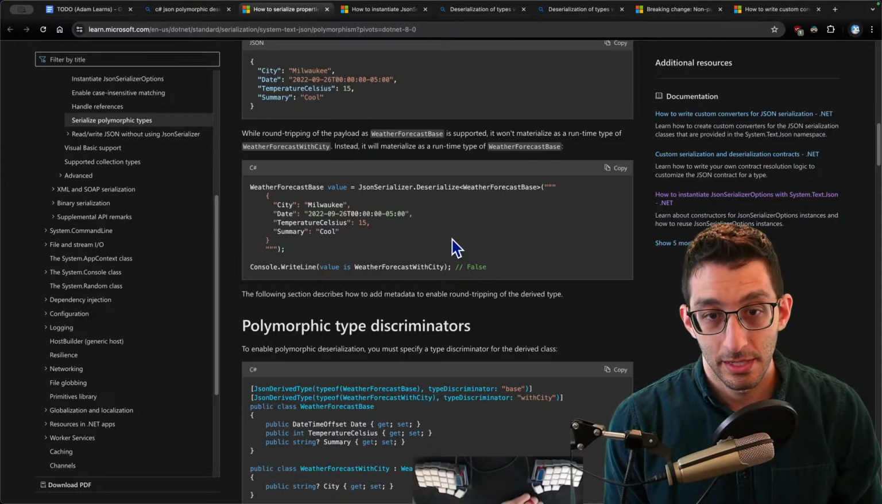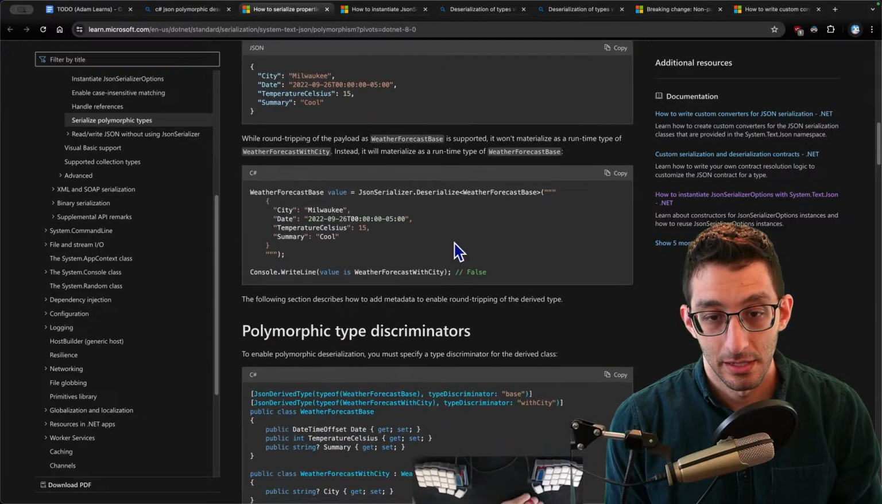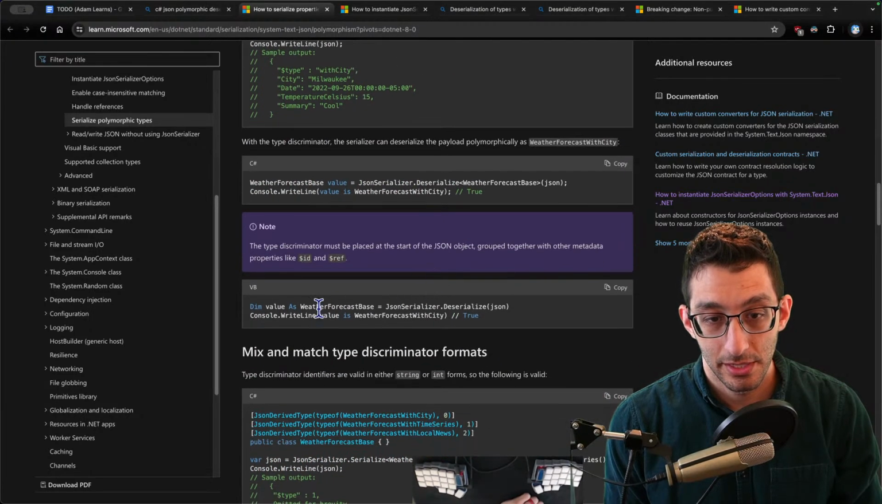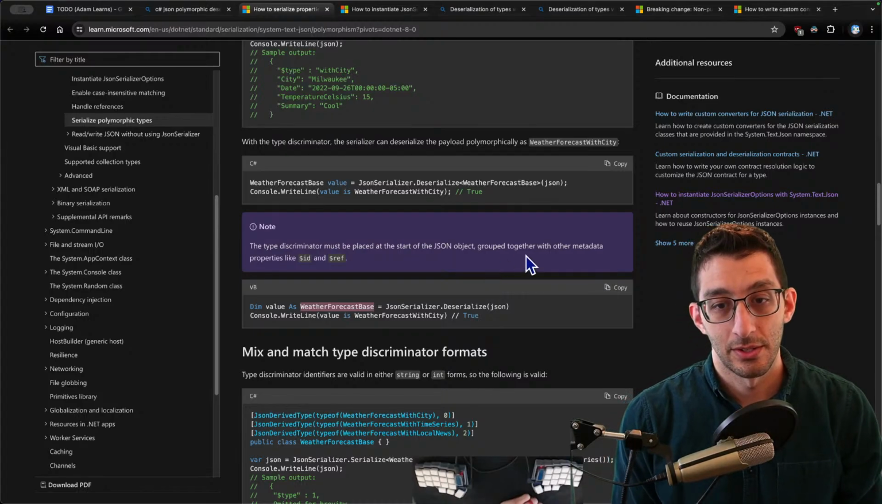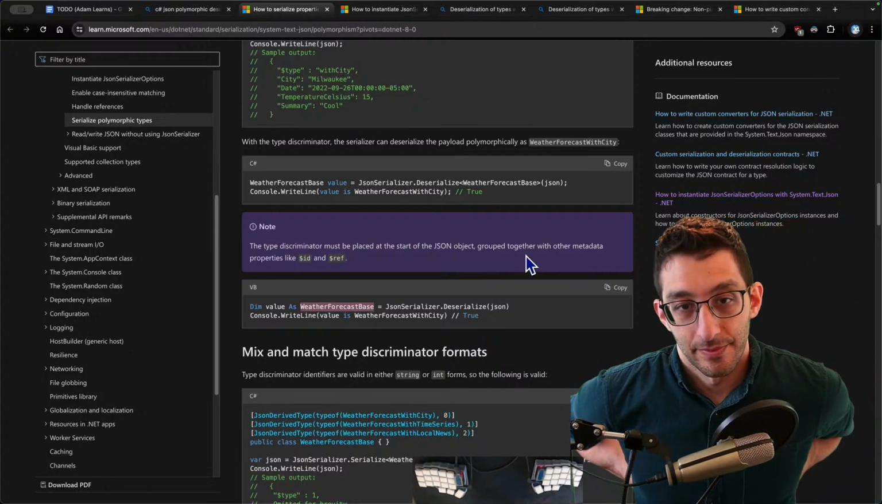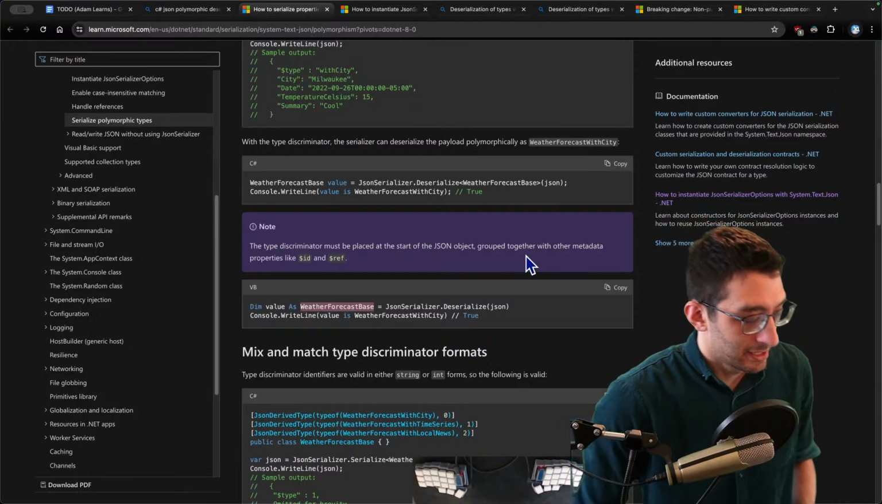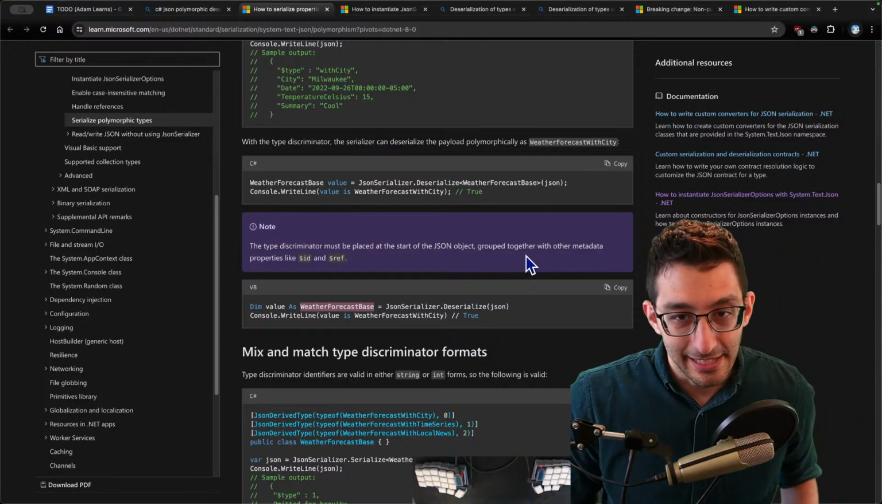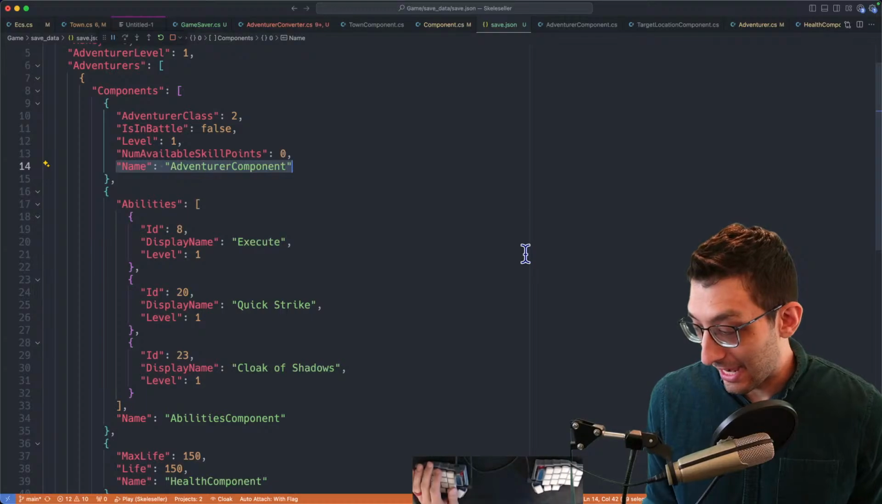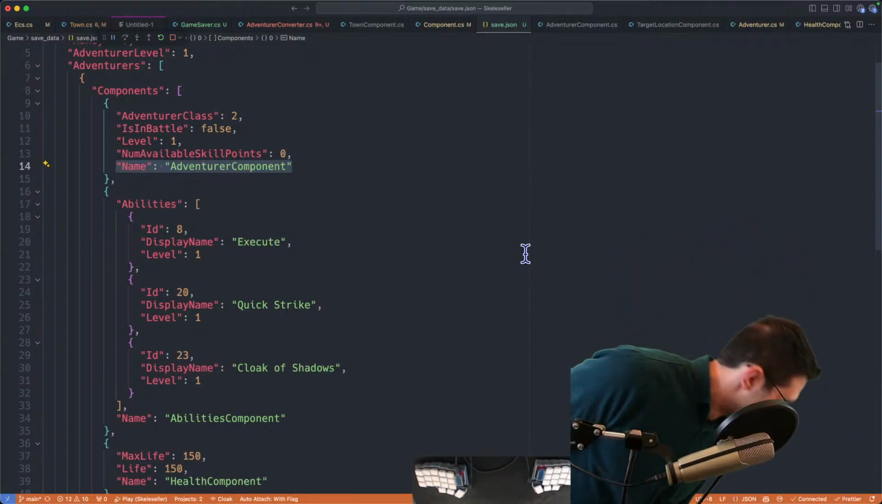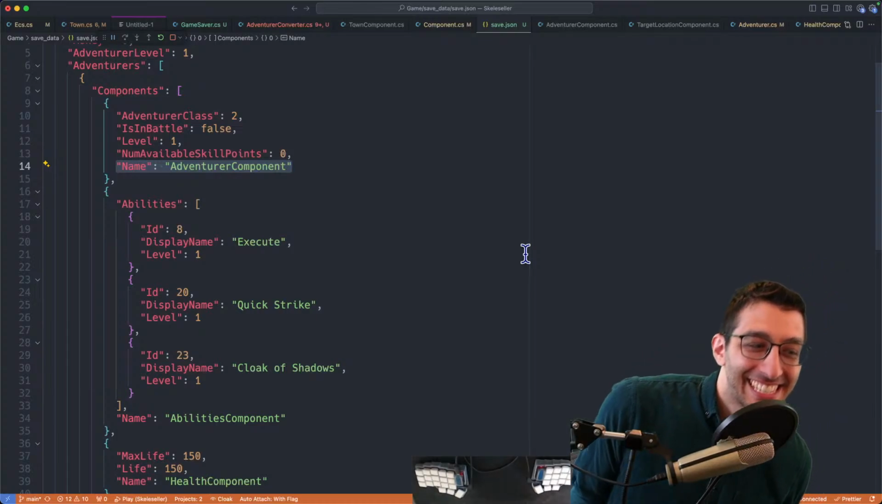Runtime type, it materializes a runtime type of that. Polymorphic type discriminators. So you need to cast it. Yeah. Otherwise, how is it going to know? Okay. I can see how this will fit together, but I can't see how this isn't going to be a nightmare. So that's the important thing. We need this to not be a nightmare.